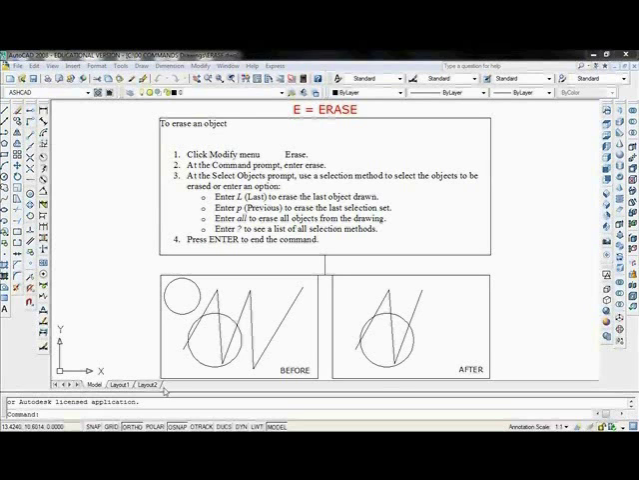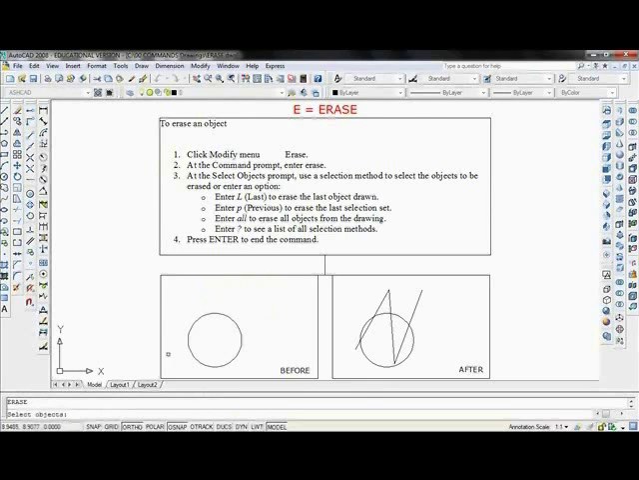I don't think that the erase command requires much explanation. All you have to do is type enter, and you can select individual entities to erase, or you can hit enter, then you can type C, enter with a crossing so that anything you touch can be erased, or you can make a window so anything encompassed by the window will be erased, or you can undo. I think that's enough for the erase command.